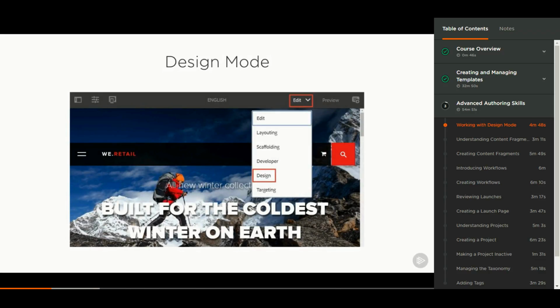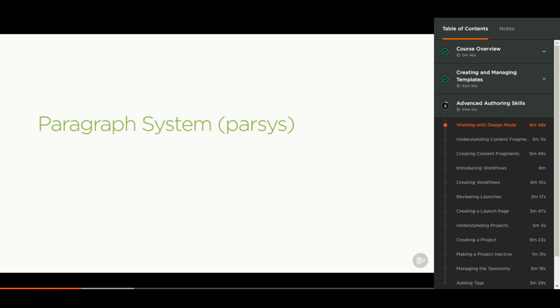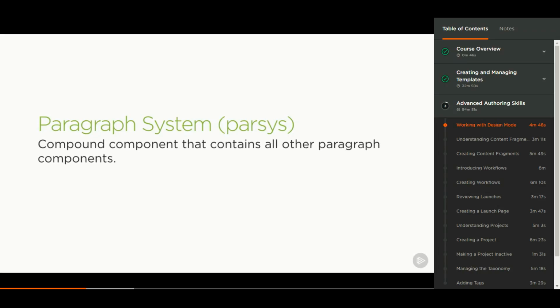The importance here, though, is to remember that we're talking about this at the page level, not necessarily the template level. So in a page, when you're editing the page, you'll notice that you have a design option available to you. Not only do you have edit, layouting, and so forth, but you do have a design option. Now, this gets a little technical, but I hope this clears up some questions that may be brewing. The dynamic behavior of pages allows the adding or removing of components from the page's paragraph system, or parsys. The parsys is a compound component that contains all other paragraph components. When you drag components onto a page, you're really dragging them into a parsys.